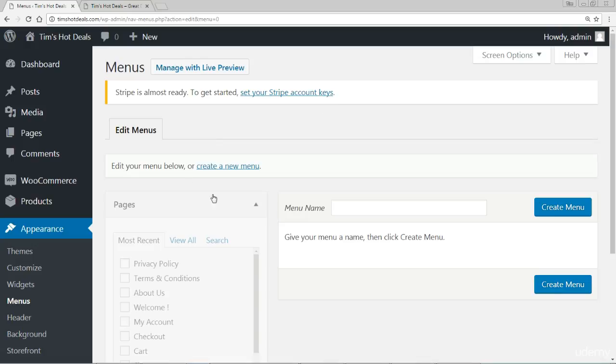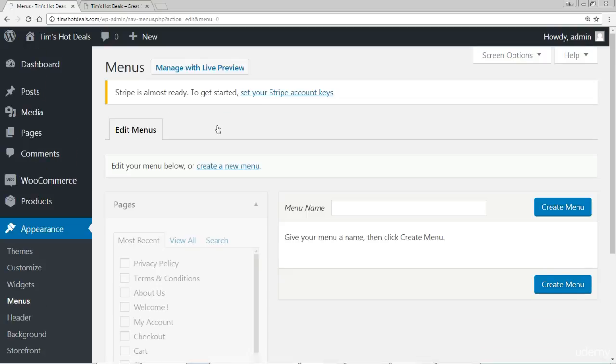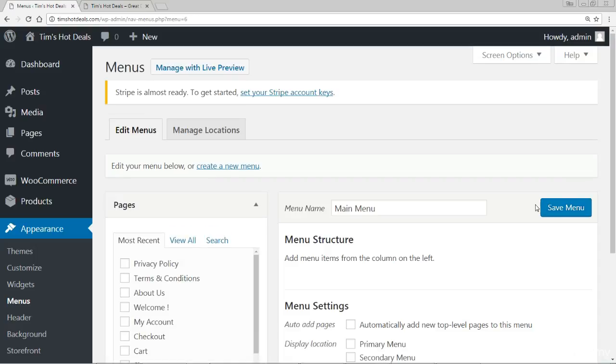Okay, so this is a new part that we haven't seen yet. First thing I'm going to do is I'm going to create a new menu. I'm going to give it a name. I'm going to call this the main menu. Click on create menu.